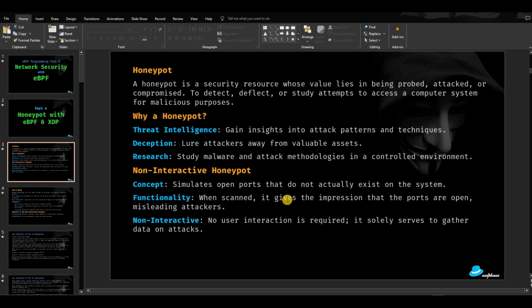But there is another type, called a non-interactive honeypot. This is the one that we are going to develop today. It is simply a honeypot that simulates something that doesn't exist. You can create a non-interactive honeypot in different ways. You can create the real environment: instead of simulating the open ports scenario, you can purposefully open ports on the non-interactive honeypot, but it doesn't allow interaction with the honeypot.